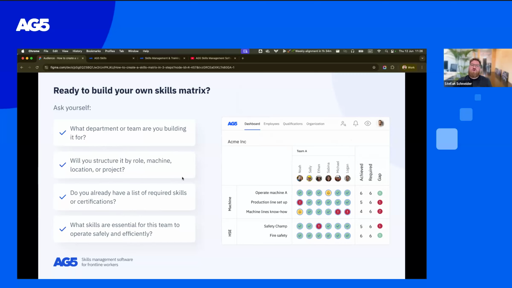What data do you need to put into your file or into AG5 in this case, of course, to make sure you can build a matrix? And what skills do you need to have as a requirement on what specific level? Do you want a hard requirement that says everybody in shift 1 needs to be proficient in that skill? Or do you want something like you can see here on the right side, a soft requirement, where you say not everybody in that team needs to be trained on level 4, but maybe only 3 people or 2 people for level 4, then a few more for level 3, right? And then you can work down the line to make sure that you build exactly the matrix that you need and that you can work with.